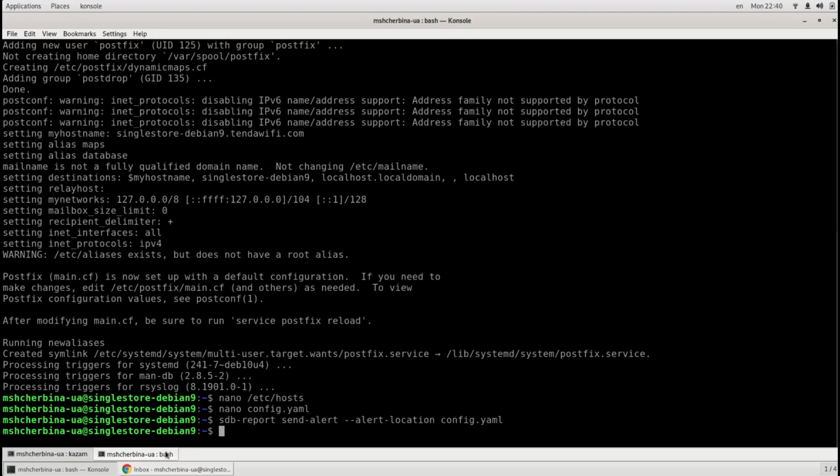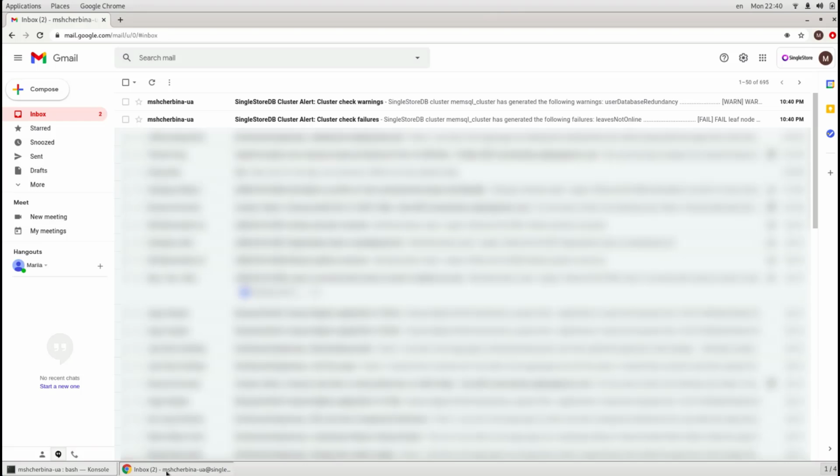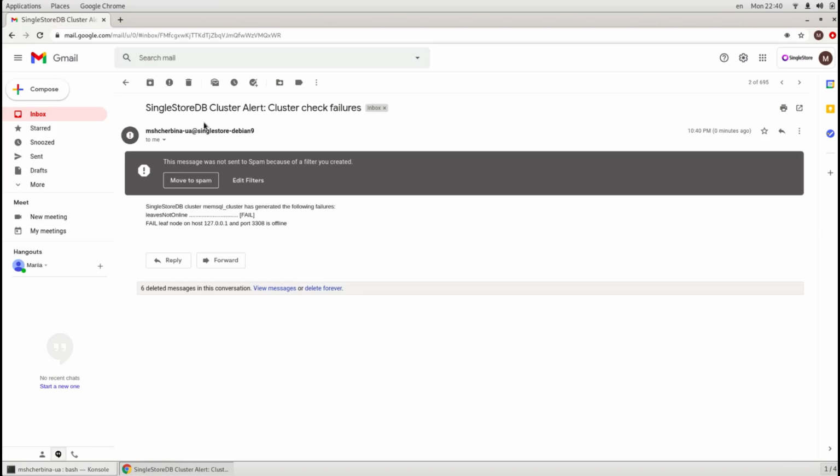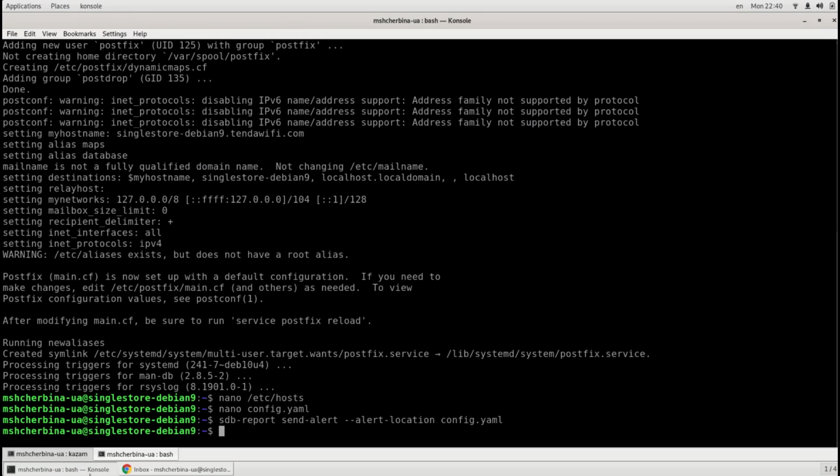Great, now I'm going to navigate over to the email that I've sent this to. It's a Gmail account, and you can see I've received 2 emails, one for warnings and one for failures. The warning indicates that my high availability isn't enabled, which means I don't have redundancy in the cluster, and a couple of warnings for unavailable checkers that I should investigate. The failure email indicates that one node is offline, which we saw in the beginning of this video. You might need to update your spam filters in order to receive the emails, as I've done in the video.